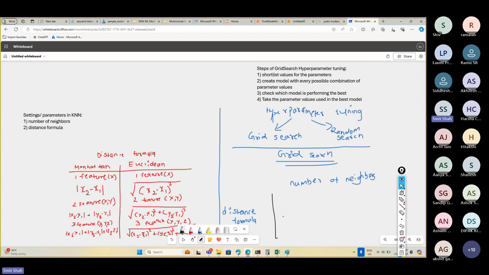So for number of neighbors, I will try to shortlist some values. So guys, you give me some values for number of neighbors, anything of your choice. Akshit or Shiv or Akhilesh, you guys can give me some values. Any values, because first step is to shortlist values for parameters, right? So for number of neighbors parameter, I will shortlist values. For distance formula, I will shortlist something.